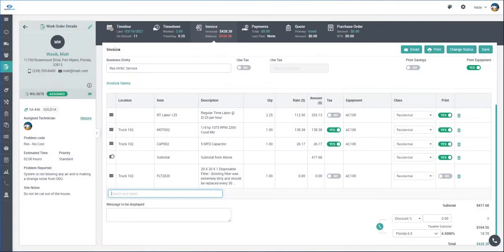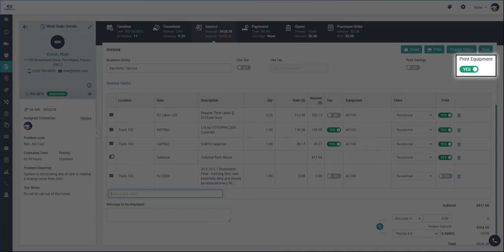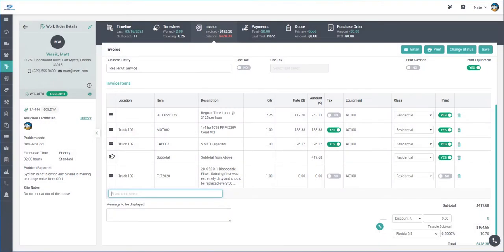Note, if you choose to print the equipment details, all items associated with a particular piece of equipment will be grouped under that piece of equipment in the order that they appear on the invoice.